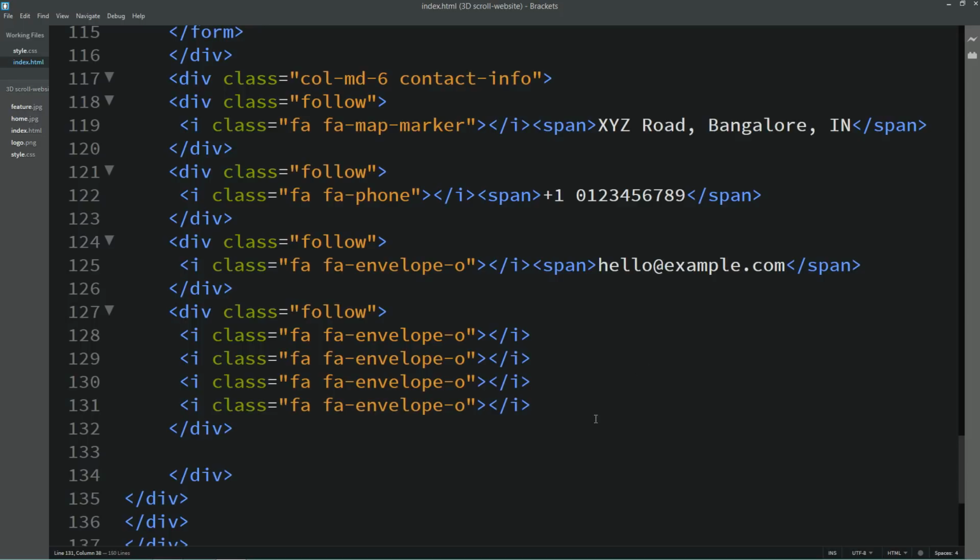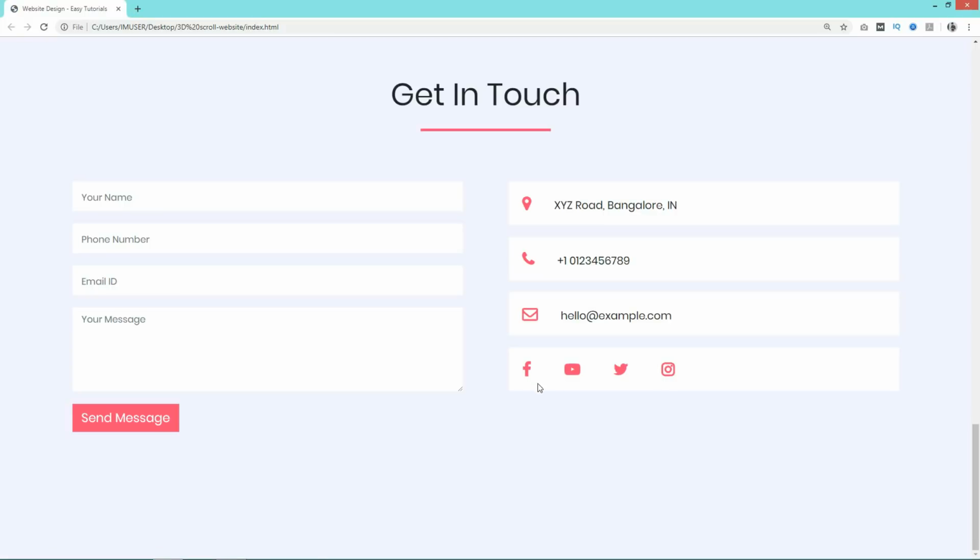This will be Facebook icon, then YouTube, this one for Twitter, and Instagram. So you can see 4 icons here.